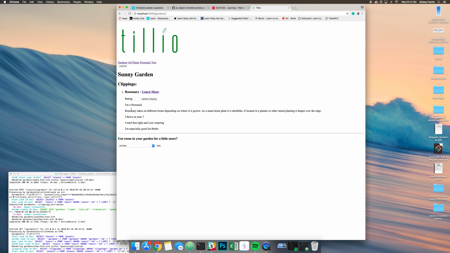I've also used prototyping to add all of this information in a nice readable format. I kind of liked that the rosemary is introducing itself to the user. So we love this. This is great.